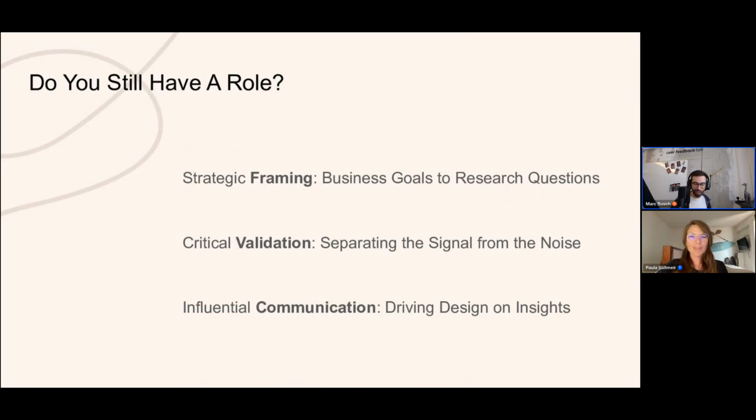A common question is, are we going to be replaced now? Do we have a job? So at least I still have a job. So what are the roles that you have to take on now when AI does some of the more heavy lifting for you? The first is the strategic framing. It's not a secret that UX research can only be fully successful when we can identify business goals that we need to have answered with research, map these business goals clearly onto research questions, and also communicate that.